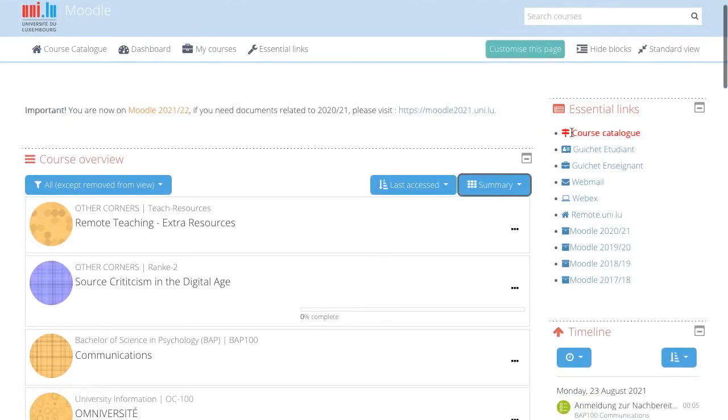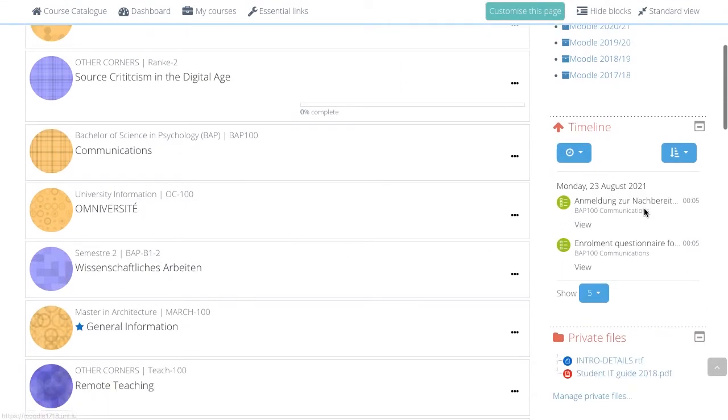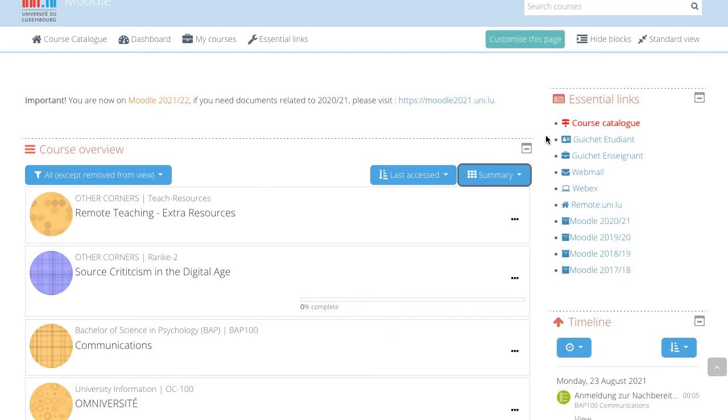You can also customize this page by adding new blocks, removing existing blocks, or move them around. Let's give a quick overview on the default blocks. The essential links will display links that we think you will use most, but they are also accessible on the top here.